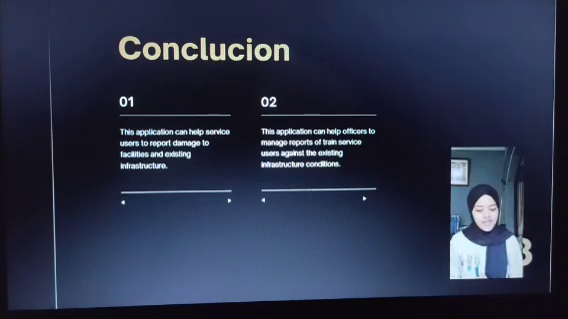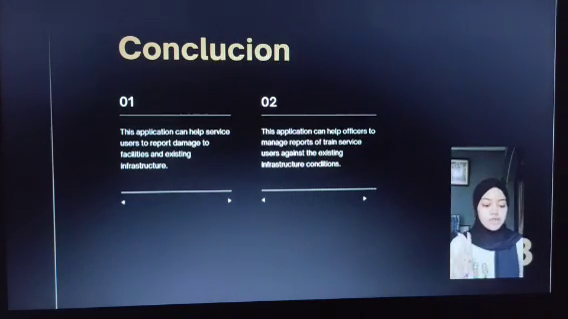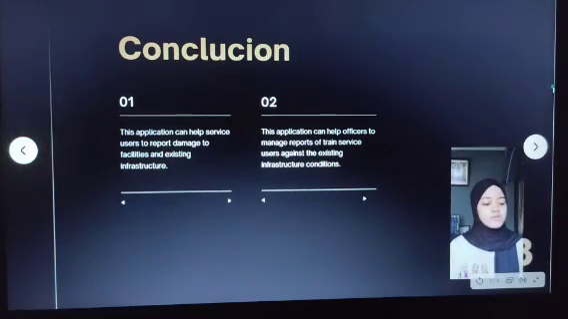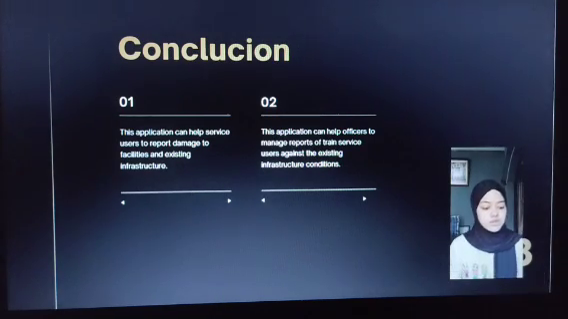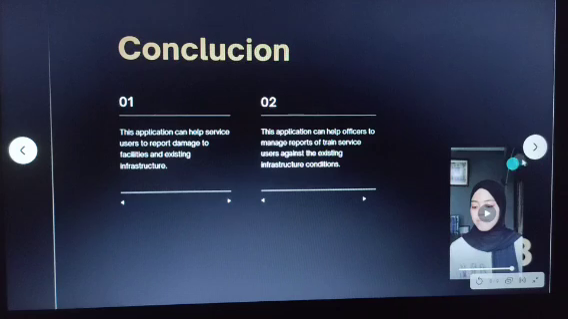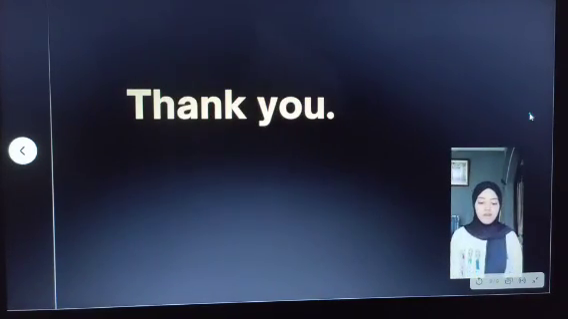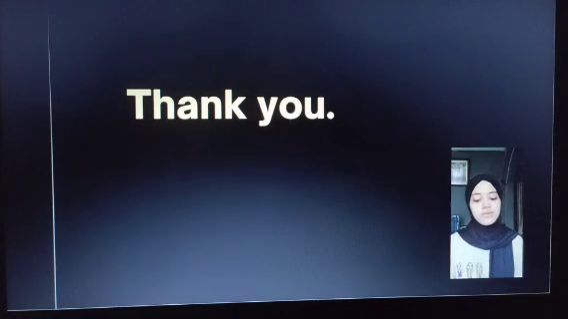So for the conclusion, number one is this application can help service users to report damage to facilities and existing infrastructure. And number two is this application can help officers to manage reports of train service users regarding the existing infrastructure conditions.